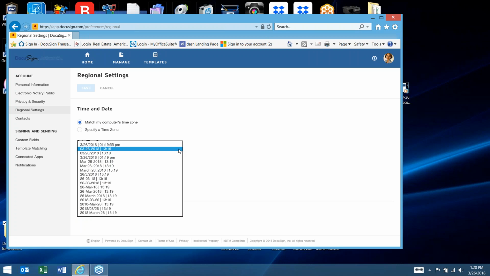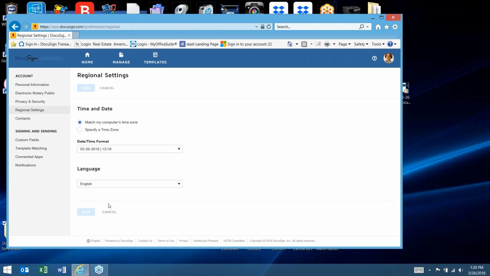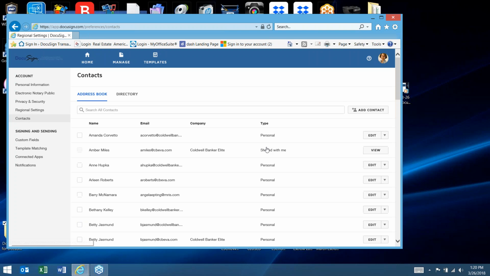You can change the way that your date and times appear. You can choose any of these. If one jumps out at you that you like best, you just select that. And I have English, so I'm all set with my regional settings. And we're going to come back up and look at contacts.